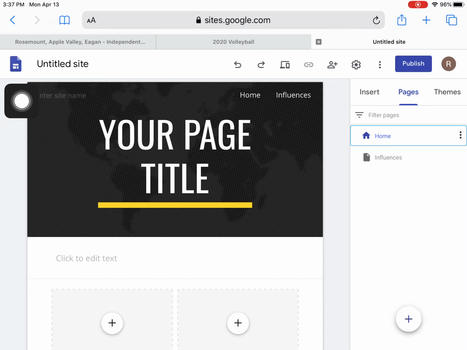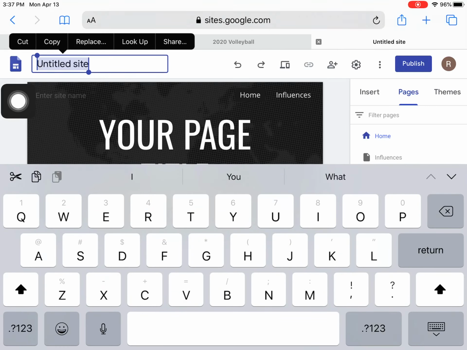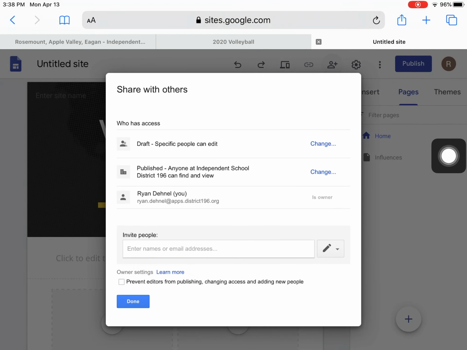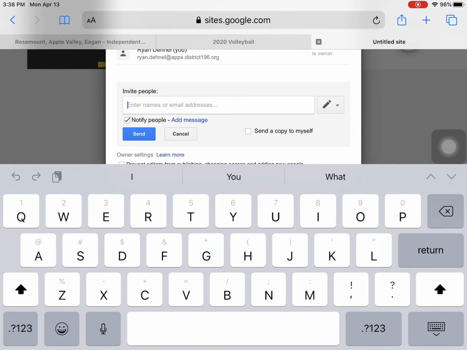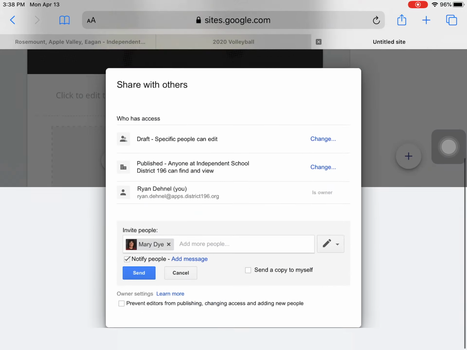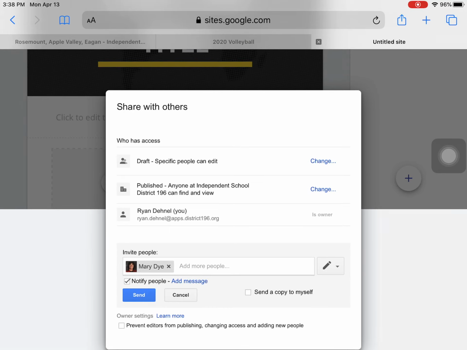Over here, I can tap on this to give my site a name. And for your site name, you're going to follow the directions on the document for how to name your site so that it is easy for us to understand that it's yours when you turn it in. Okay. The last thing is this plus button. Whoever sets up the site, you need to make sure, like any other Google Doc we're sharing, that you go in and add your teammates' names in here. And then I hit send to share it with my teammates.